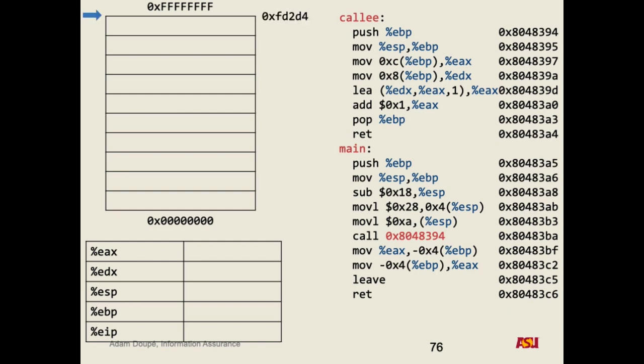So the stack will be at some value. One time that I ran this, it was at FD2D4. And you can do this by just setting a breakpoint on main in GDB, running the program, and seeing what the memory locations are. This is how I got all this information.